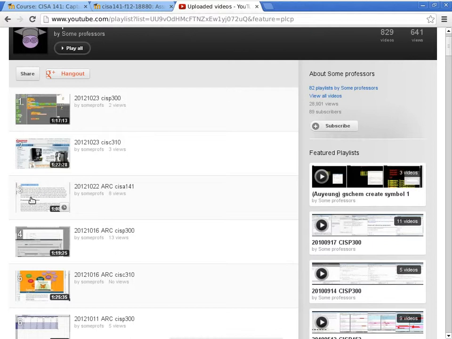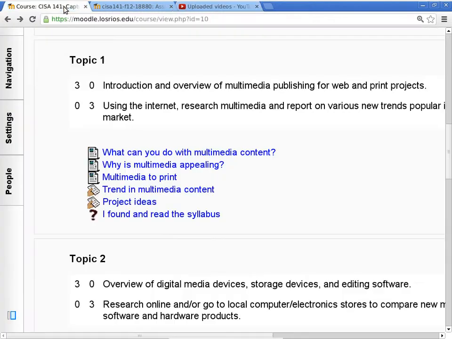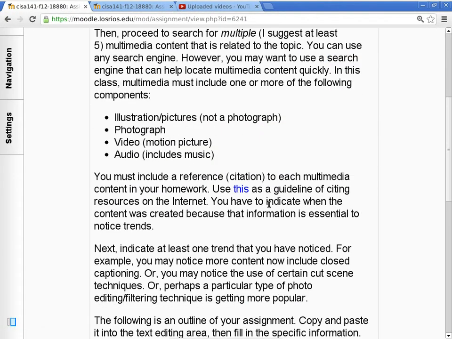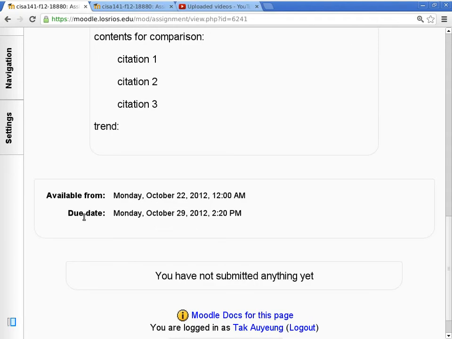The first homework. Oh, that's an excellent question too. How do we know when everything is due? Very good question. So when you go back to the homework itself, this is the other homework, by the way, you will see the due date is listed at the bottom part of the screen. Is that okay? All right.